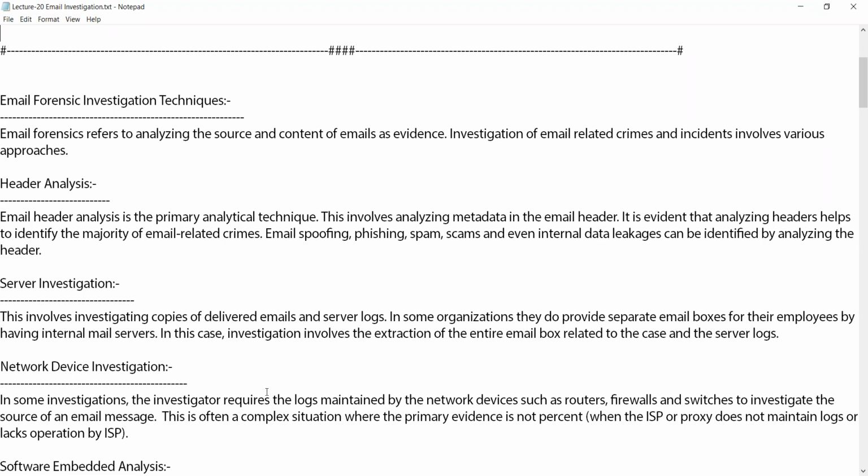So as a forensic investigator, this is the best part. If you are analyzing the header of that particular email, you will get the full details of that email. Now the next thing is server investigation. So what is server investigation? This involves investigating copies of delivered email and the server logs.